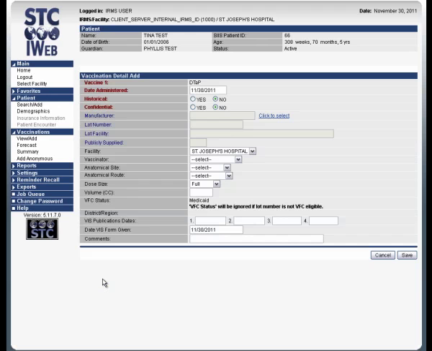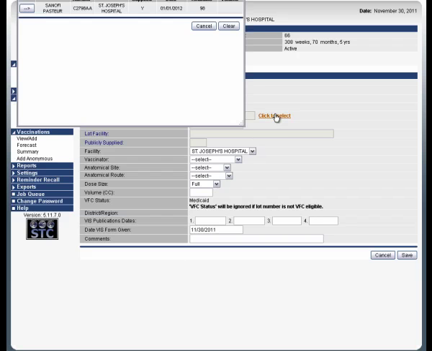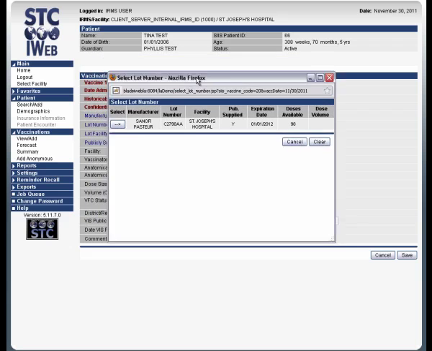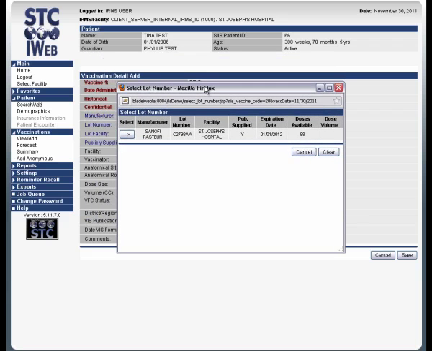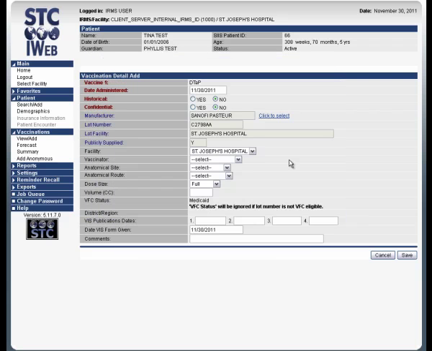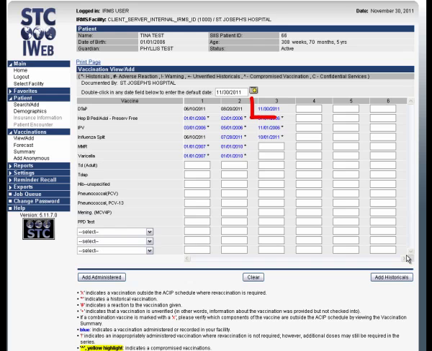A page with the vaccination detail information will then appear. In order to select the lot details for this vaccination, click on Click to Select. You may then enter in any remaining information regarding the vaccination and click Save when you are finished. You have now saved the administered vaccine.